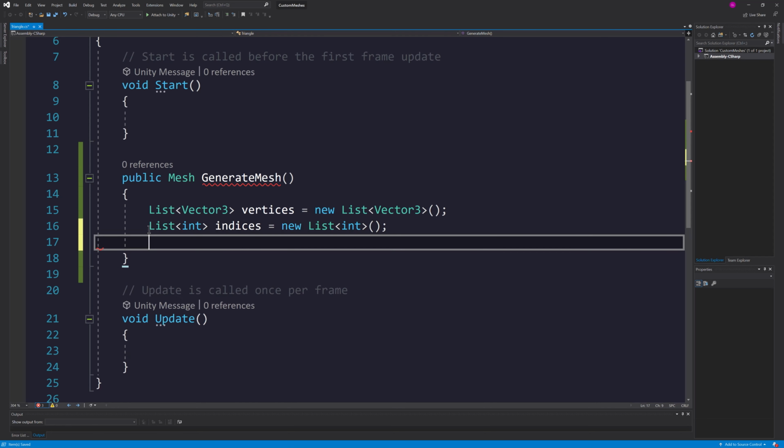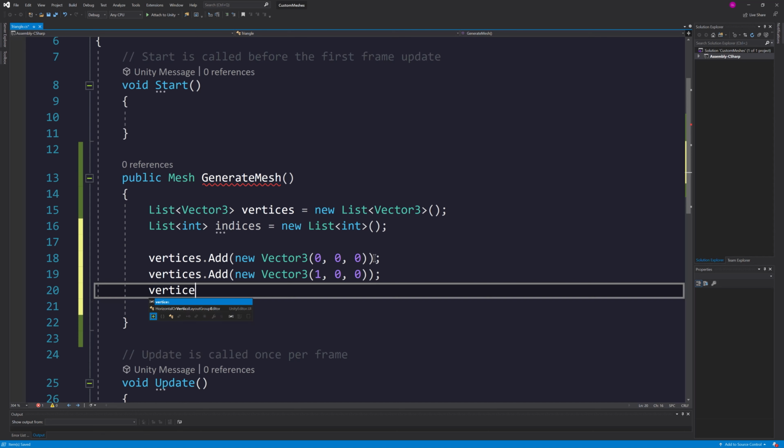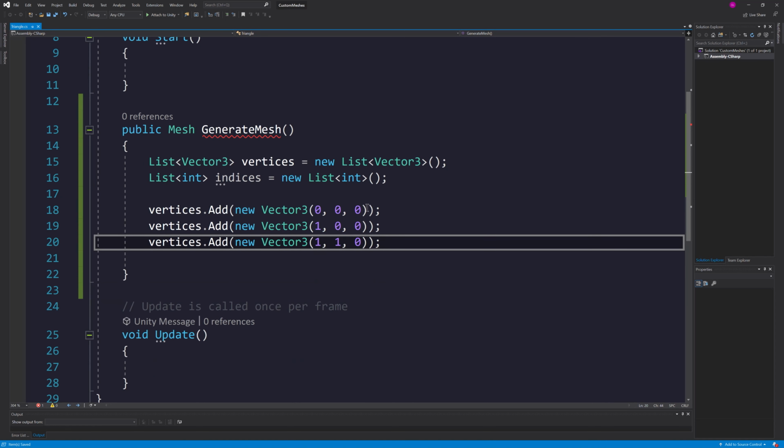Now let's create our 3 vertices or points to go into the vertex list. So we'll do vertices.add, and then we'll specify 3 points. The 3 points we're going to create are at 0, 0, 0, 1, 0, 0, and then 1, 1, 0. So let's do a new vector3, and then we will do 0, 0, and 0 passed in. Then vertices.add a new vector3, and this one is going to be 1 over in the x direction. So 1, 0, 0. And then let's do vertices.add, and we'll do the final one, which will be new vector3, and we will do 1, 1, 0. And those are our vertices.